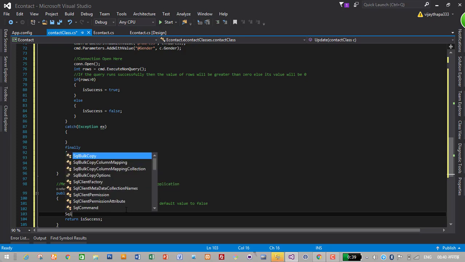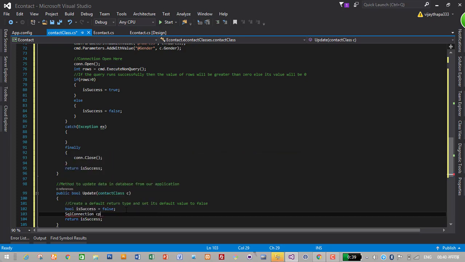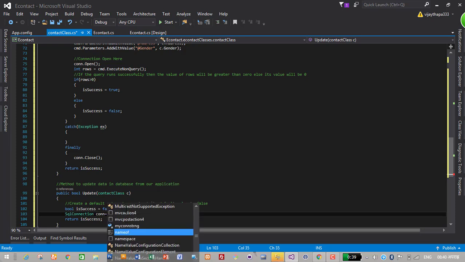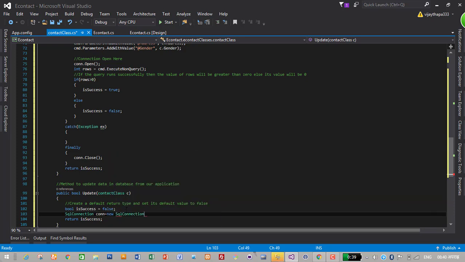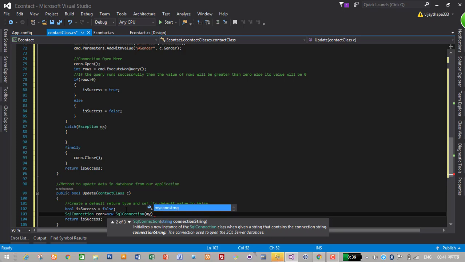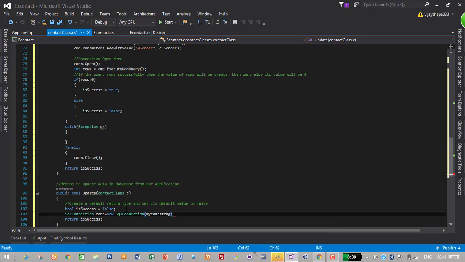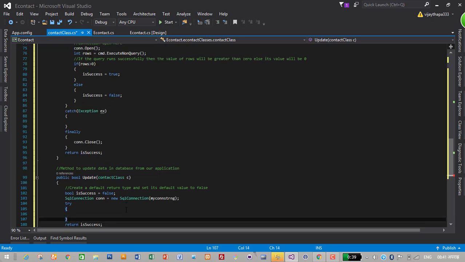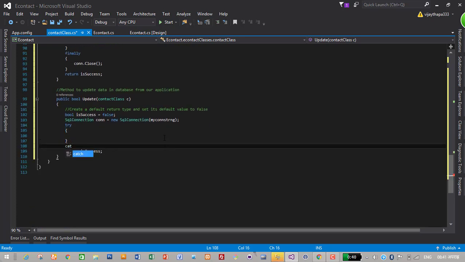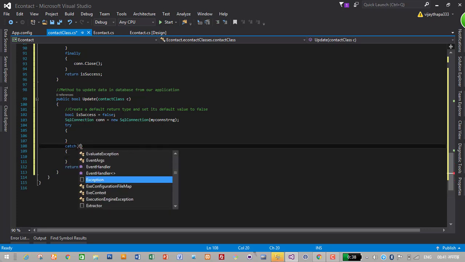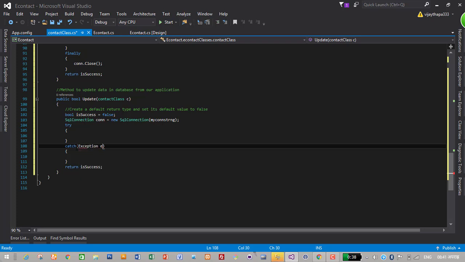So, SQL connection: connection is equals to new SQL connection, then my connection string. That's it. Let's create try catch, exception ex, then finally.